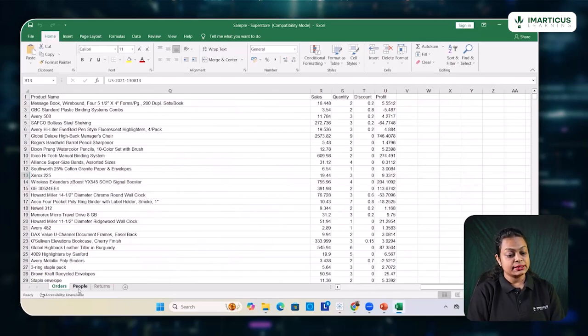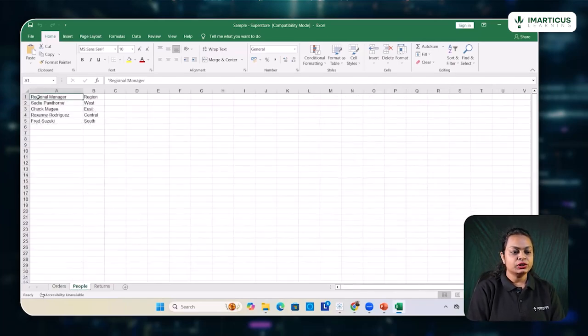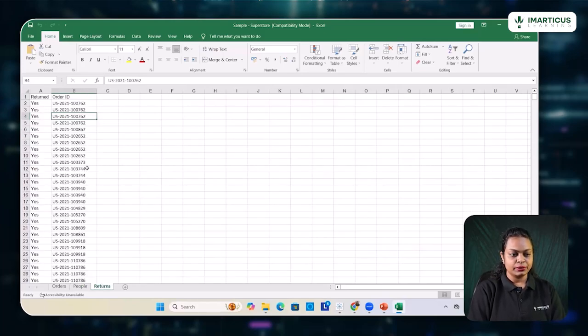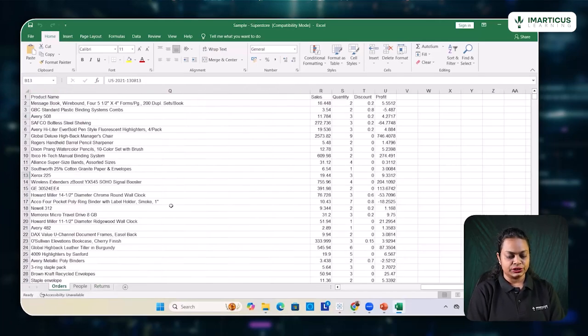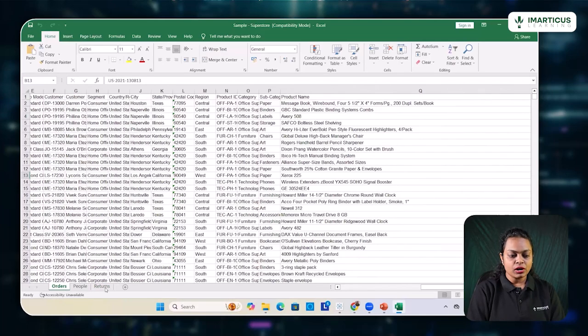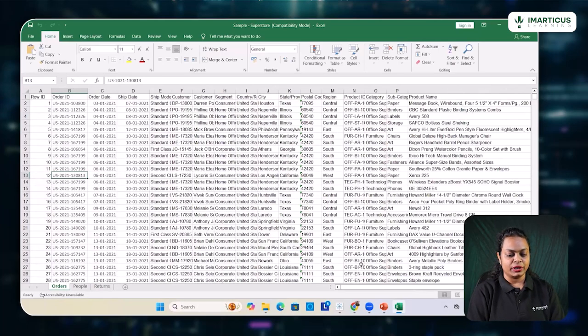Also, there is a people table here, where you observe that there are 4 regional managers who were responsible for managing the sales in the 4 regions. There is also a returns table present here, which contains information related to the products or the orders which were returned. All you see here is the order ID of the order that was returned and its return status as yes. The main table in this file is the orders table. So let's try to work upon these tables in the Tableau environment.